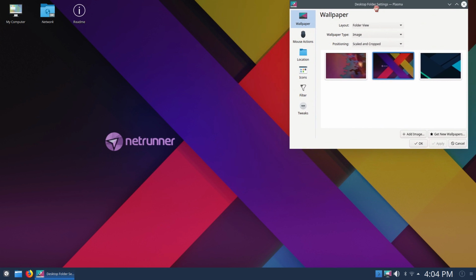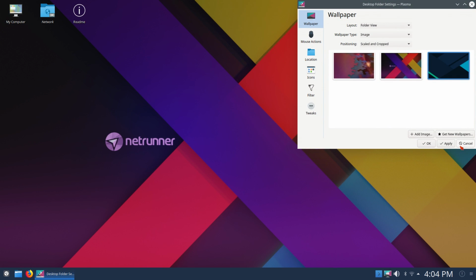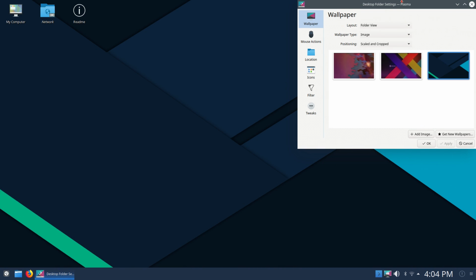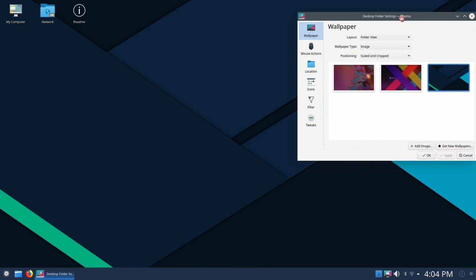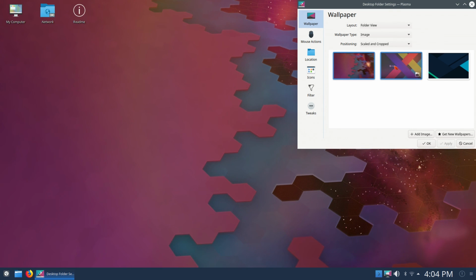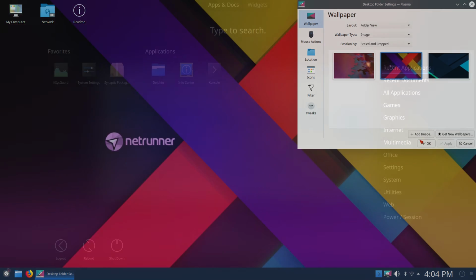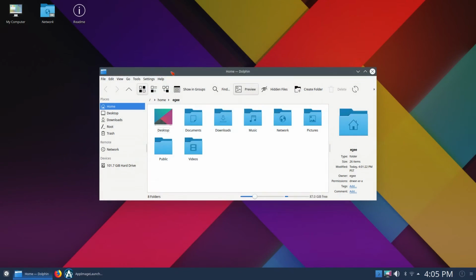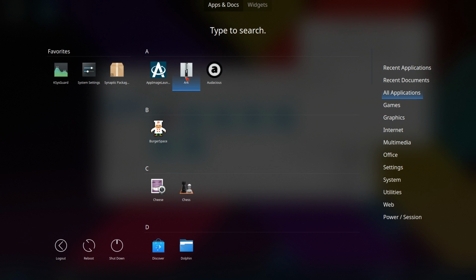Now, despite its lofty install size, Netrunner ships with only two custom wallpapers, the other one being a standard Plasma wallpaper. Both of them look great though, and with KDE it's super easy to get more wallpaper straight from the settings here. Now, I didn't see or otherwise find any custom apps built for Netrunner besides some web apps, which we'll get to in just a moment.